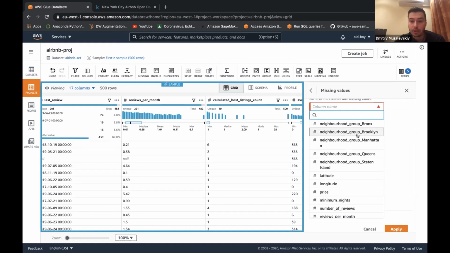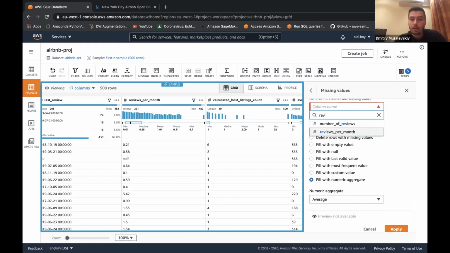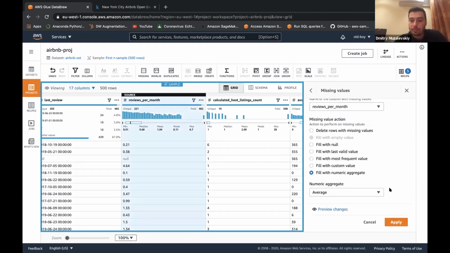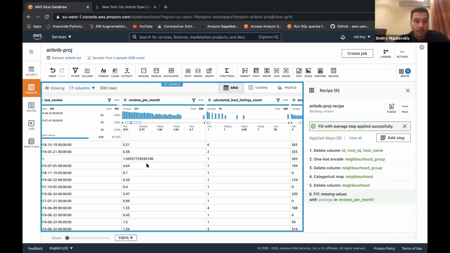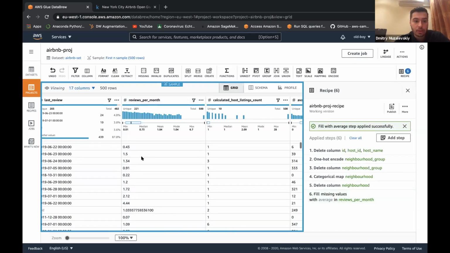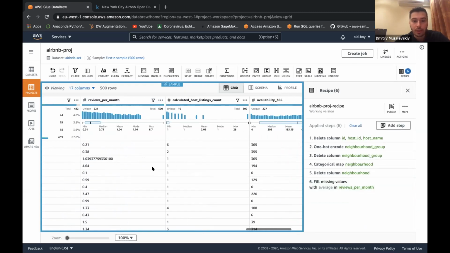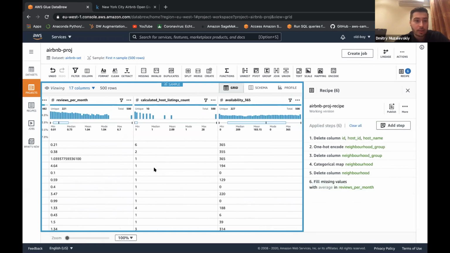Yeah, so we select the reviews per month, for example, and apply. So if it goes fine, so we should replace the null values, and you can see it right here. So we replace it with average. What else we can do?